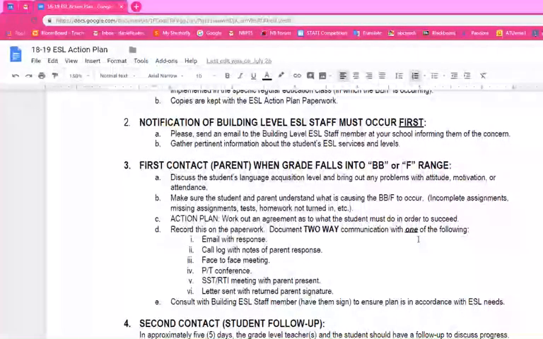It has to be two-way communication. It used to be where you had to have a parent come, sit there, sign the papers, but I've changed it to just establish two-way communication. It can be an email, but it has to have a response, or a call log with notes of what the parent said, face-to-face meeting. It could be a parent-teacher conference if that's the first time.